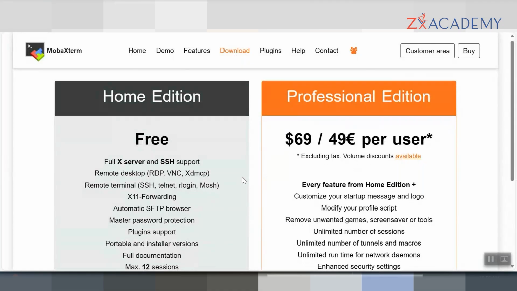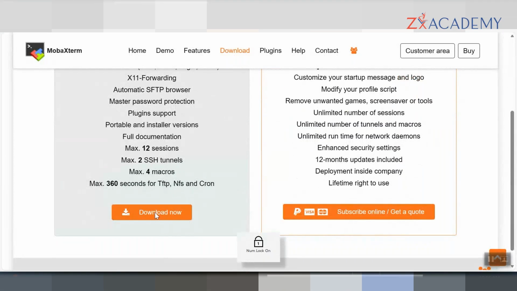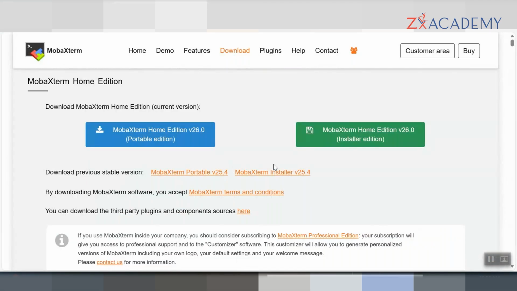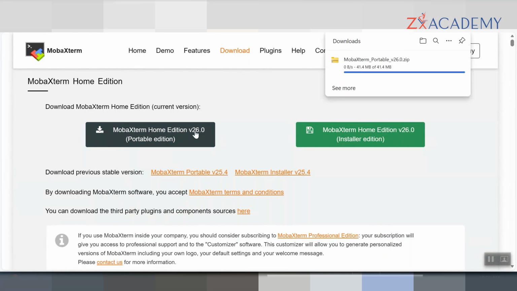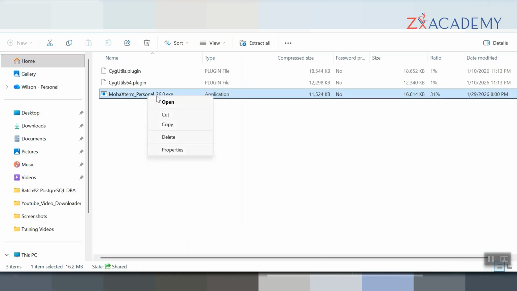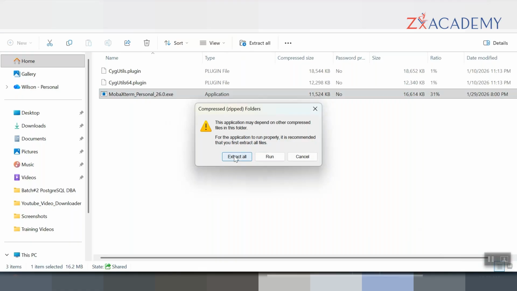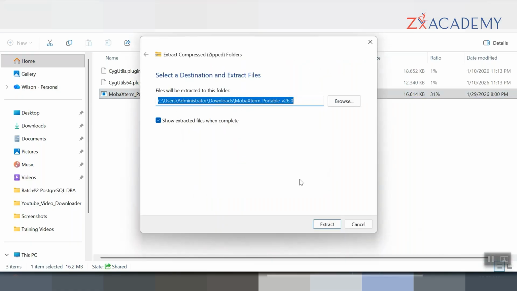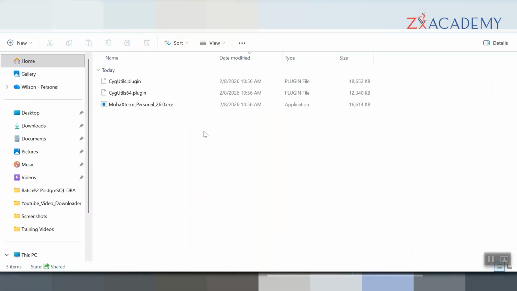Come down. You just go with the free one. Download now. The first one, portable edition. Just download that. Go to that, unzip. Just click that application. Double click. Extract all. Just open that application. Double click.